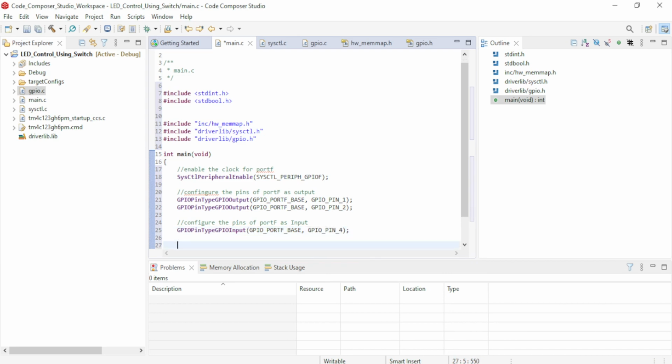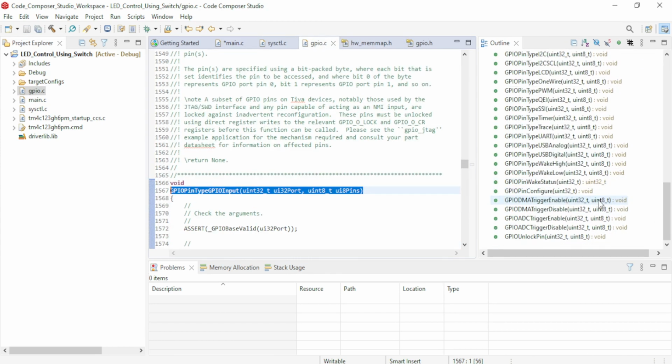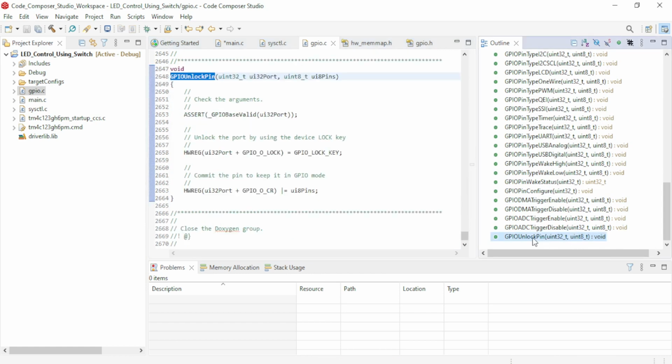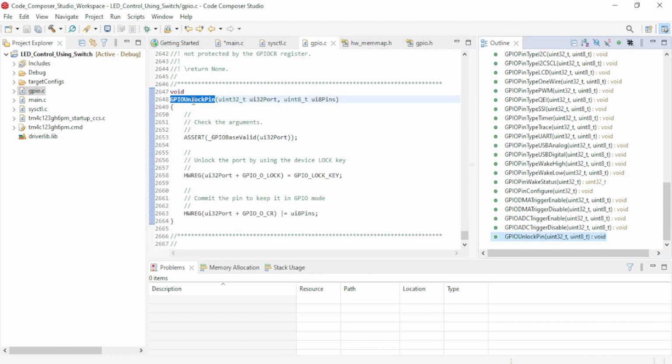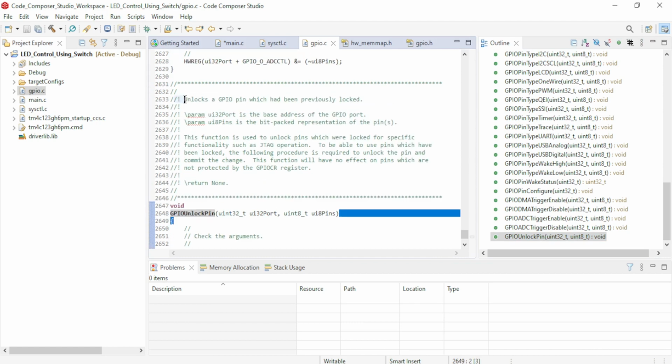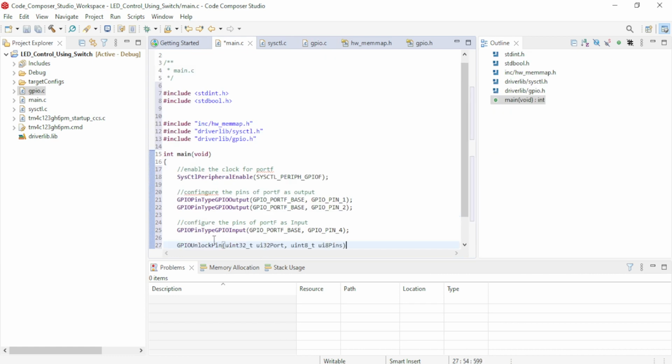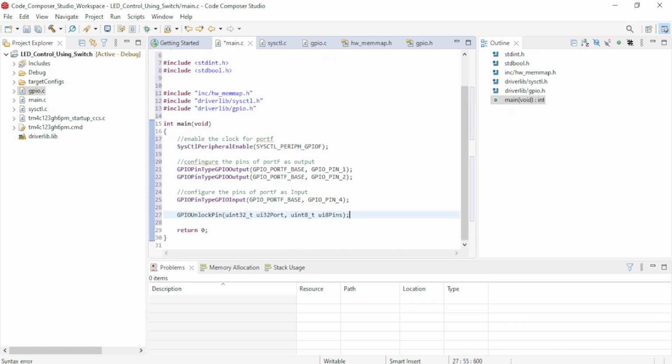And for switch 2, remember port F0 is locked. For that we have to unlock the port or pin. So come down and use this function GPIOUnlockPin. And what is this function going to do? It unlocks a GPIO pin which had been previously locked. Yes, we have PF0 locked. So we will copy this function to unlock the pin.